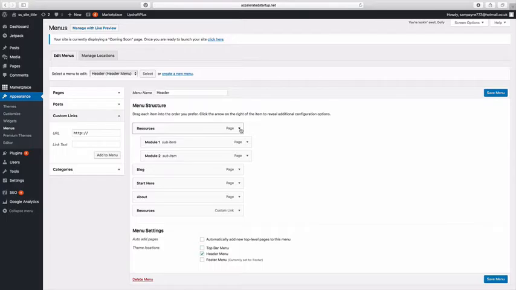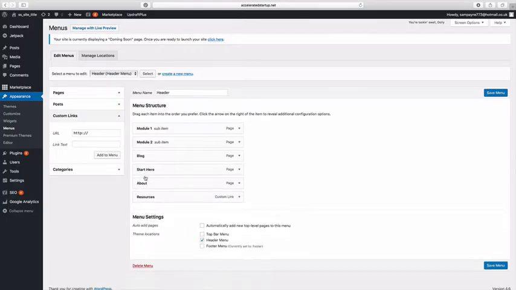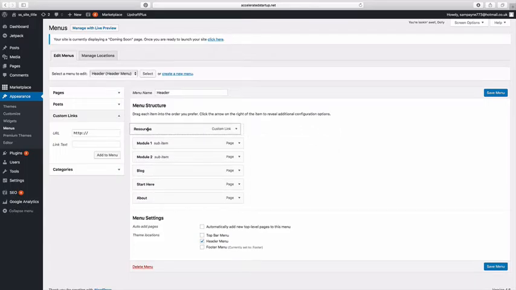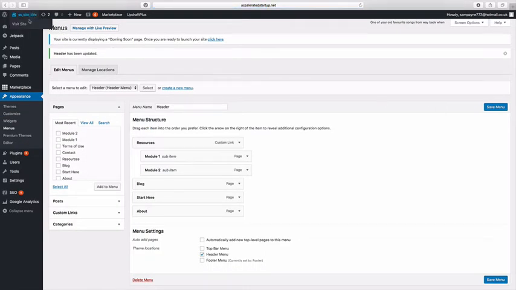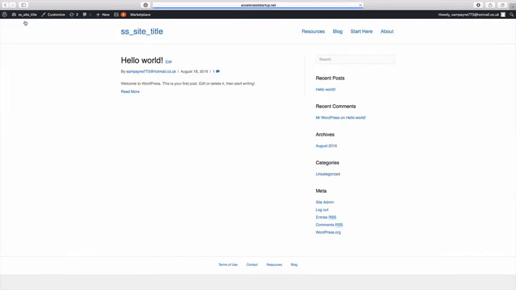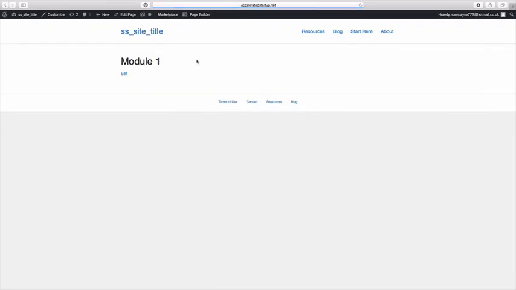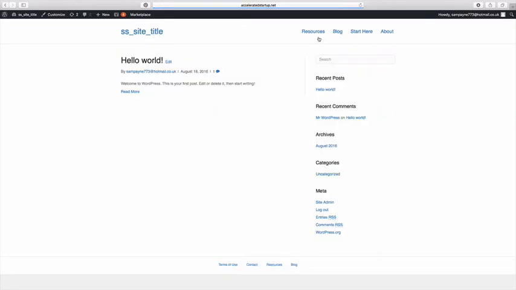We can take this page from our menu. That's not going to delete the page, that's just going to remove it from our menu. We can put that link in there, drop those underneath, and save. So now when I go to my site, where before I clicked on that and it took me to the resources page, it's not going to do that anymore. It's simply going to highlight the fact that under the resources tab we have module 1 and 2, which we can then click on. So again, you can tidy up your menus like that as much as you wish.